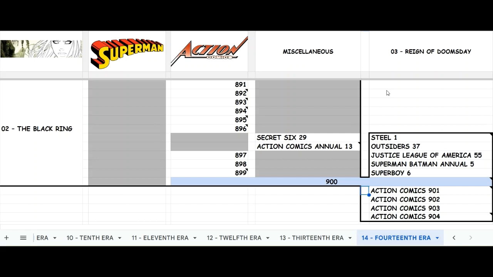And we then have Action Comics 901 to 904. This includes the sub-branding Reign of the Doomsdays within the Reign of Doomsday branding, which is far from straightforward. Anyway, then we have Action Comics 904, which is the last issue of the series before Flashpoint.